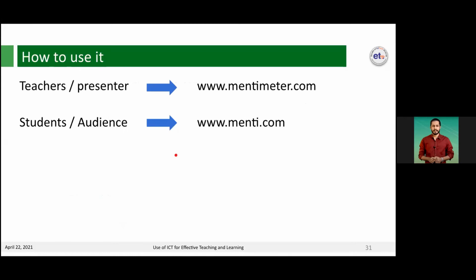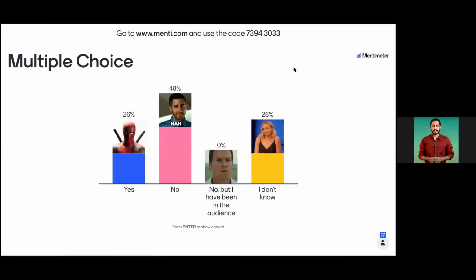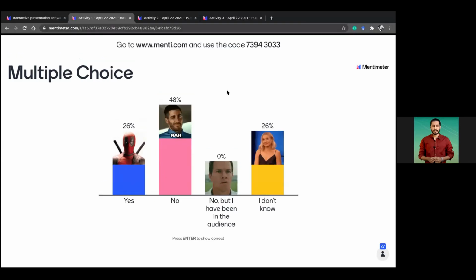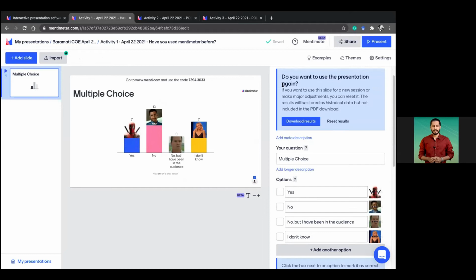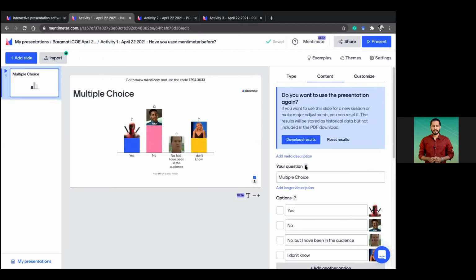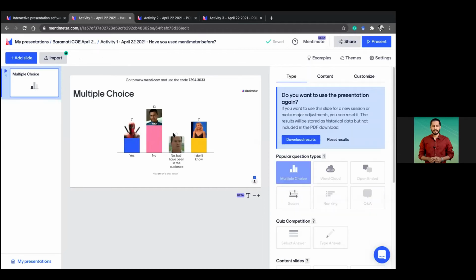Okay, so if you're a teacher or a presenter, you need to log in through mentimeter.com where you can create your presentations. Okay, so here I'll just display the interface of Mentimeter. You could see you can add slides like PowerPoint or other tools like Crazy. Okay, so here are the different types of question you can generate. So I have created this as a multiple choice question.